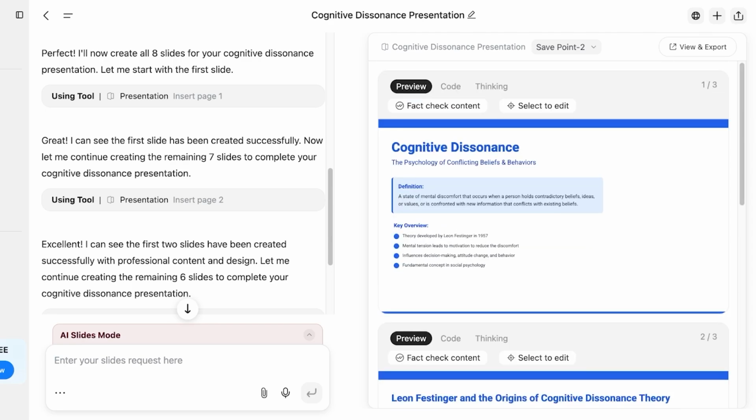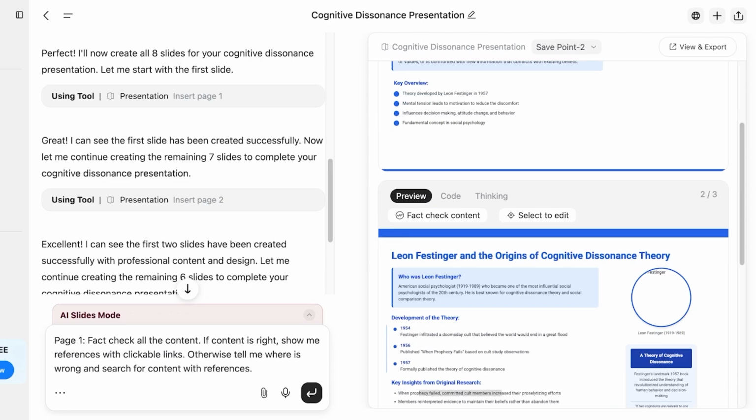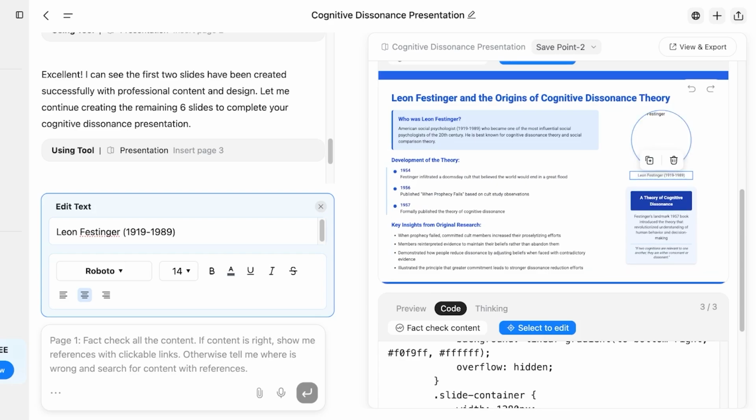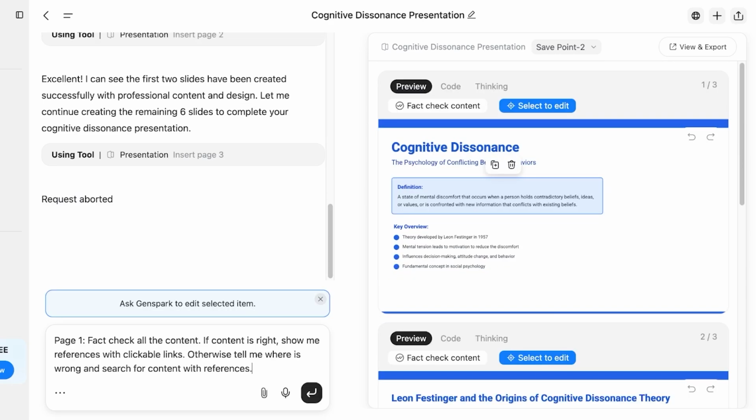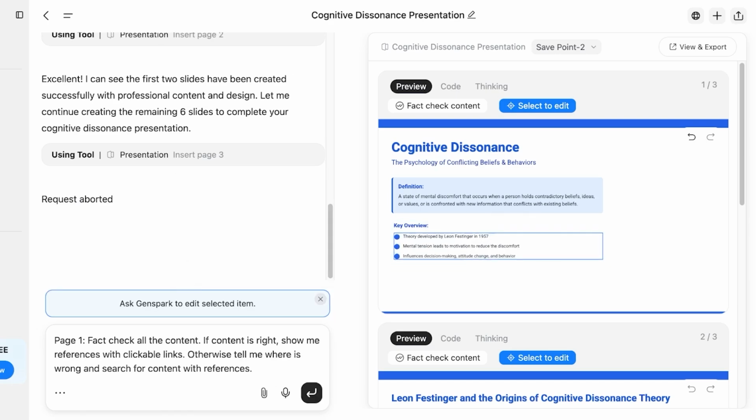Now, not only do you have the ability to create these amazing slides, but you can click on fact check content, where you can fact check the content to ensure there are no mistakes, and you can select to edit. So you can select to edit any of the elements. So if, let's say, I do not want to add the key overview element, I can click on delete to delete any of these elements, like I would regularly be editing any slide or any PowerPoint presentation that I would have created on my own.